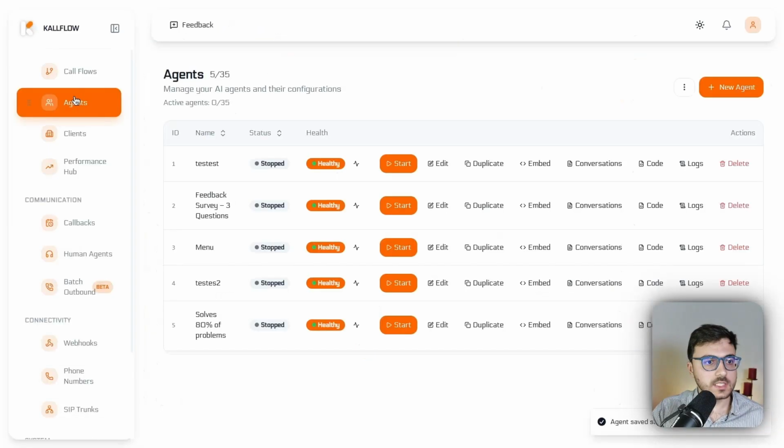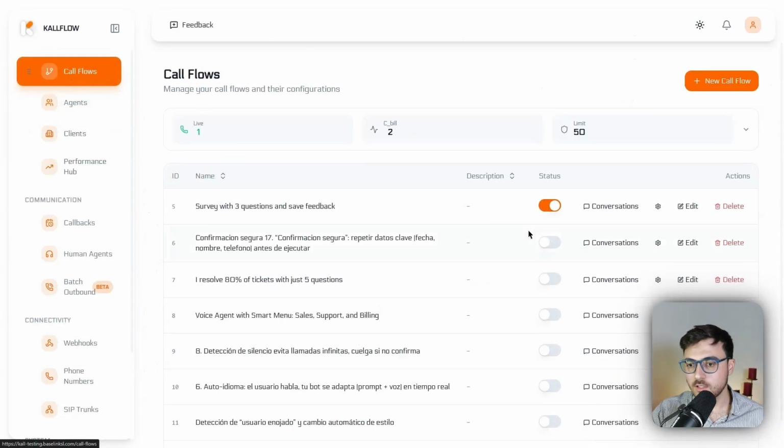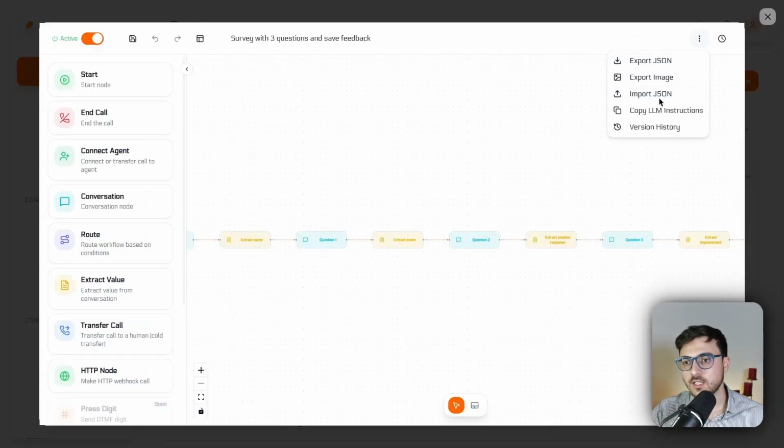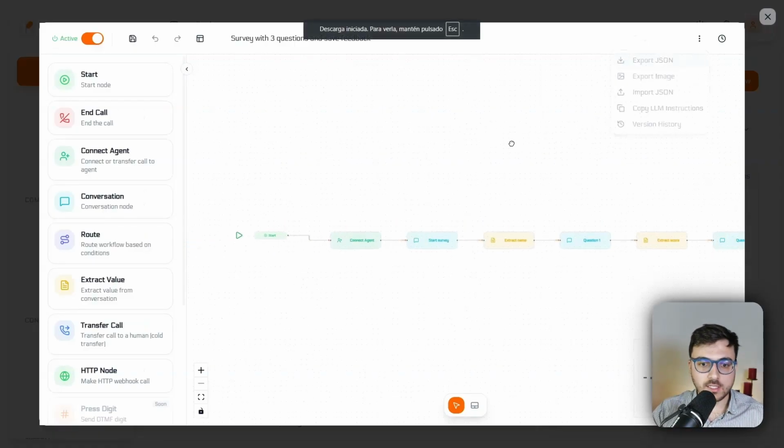We'll save the agent and then go to Callflow, please activate it. You can import the JSON by just clicking here and import JSON, and it's exactly the same behavior in the agent. So this is the Callflow.